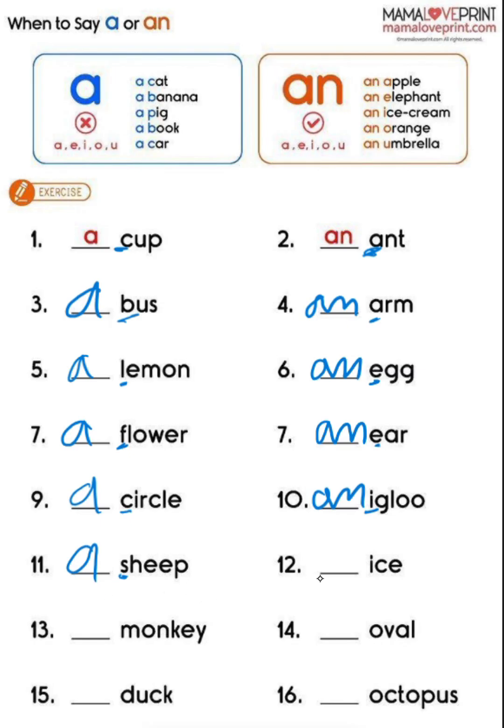Now number 12, we have ice. Ice starts with I. Is I a vowel or a consonant? A vowel. Good. Good job. What about the article here? Is it a or an? It's an. Good. An ice.